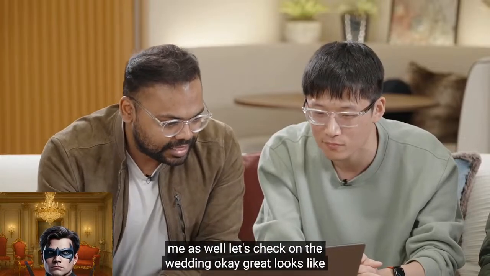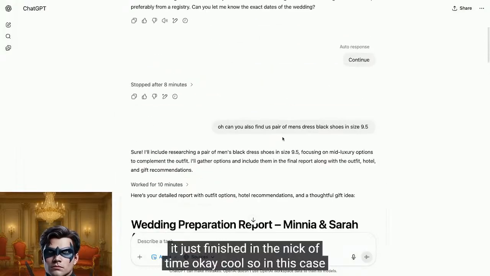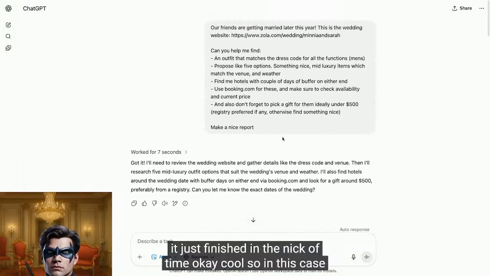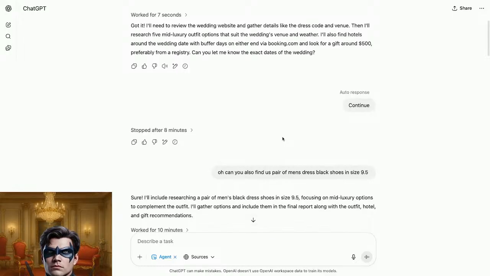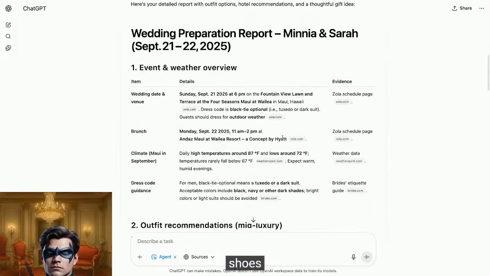Let's check on the wedding. OK, great. Looks like it just finished in the nick of time. OK, cool. So in this case, as we said, we were looking for hotels, suits, and also shoes.